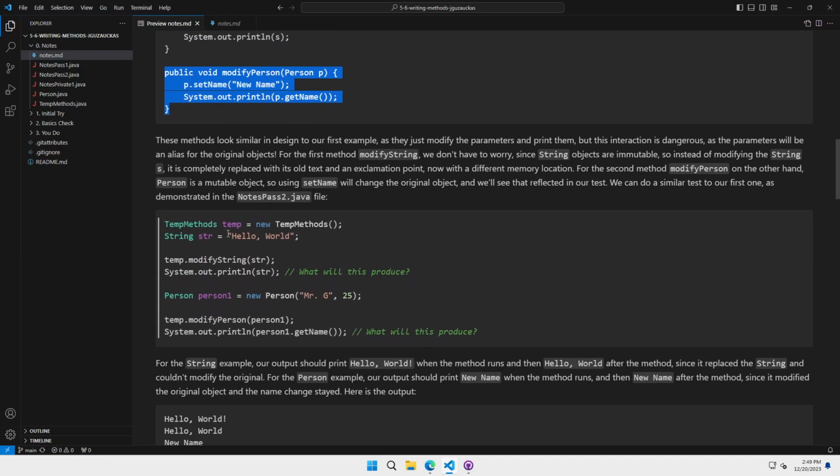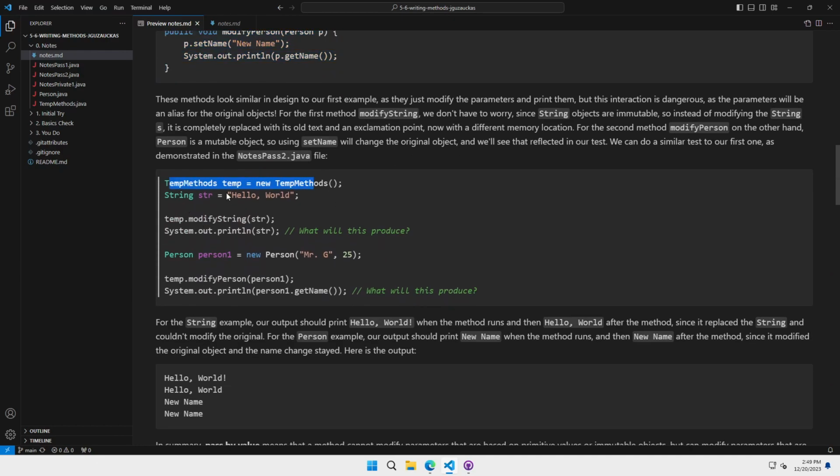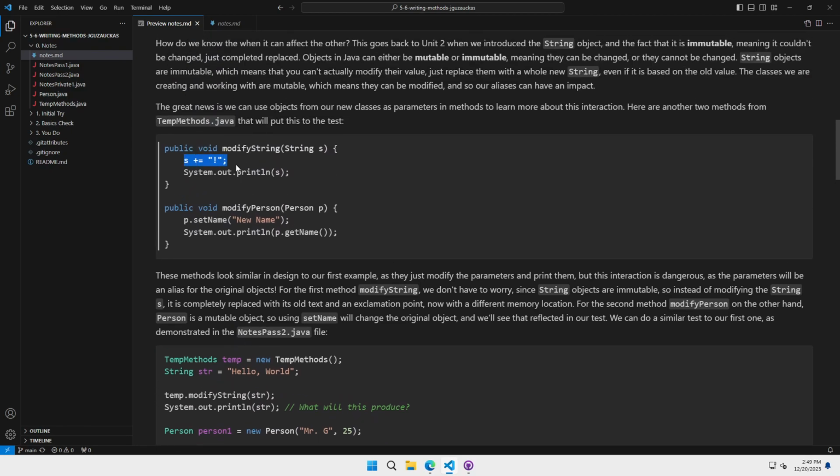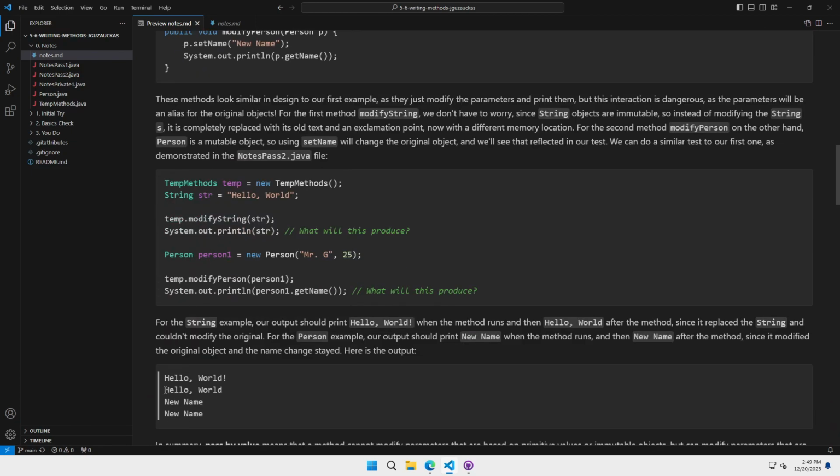So I provide a little bit of an example here. We make this again, we make a string called hello world. We call modifyString, and we print out the original string to see what happened. We can see down here, it did not add the exclamation point like the method did after the fact. So up here, we can see clearly it made a copy of the string that it edited and didn't affect the original address.